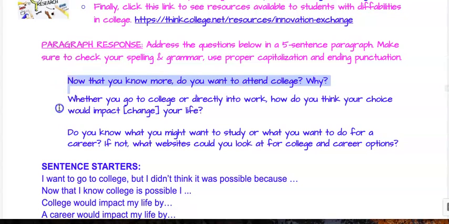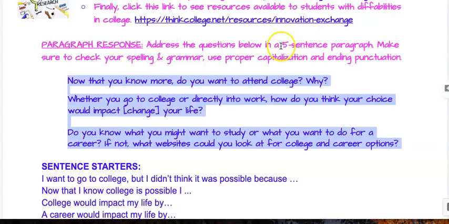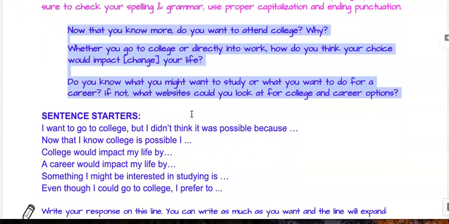So here are some of the questions I would like you to answer in your 5-sentence paragraph. Now that you know more, do you want to attend college, and why? So whether it's a yes or a no, you have to respond because. Whether you go to college or directly into work, how do you think your choice would impact or change your life? And the last one, do you know what you might want to study or what you want to do for a career? If not, what websites could you look at for college and career options? Okay, so this is what you need to respond to.